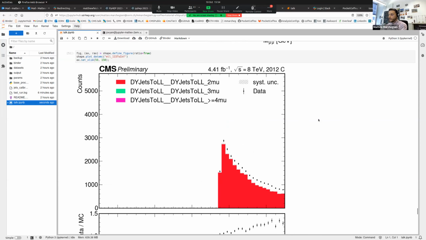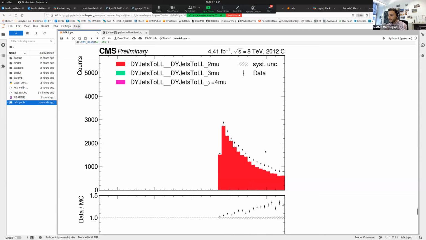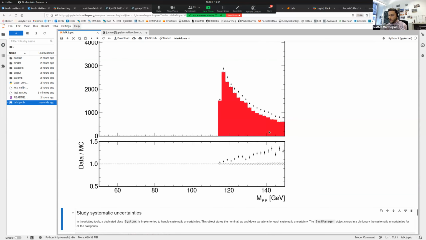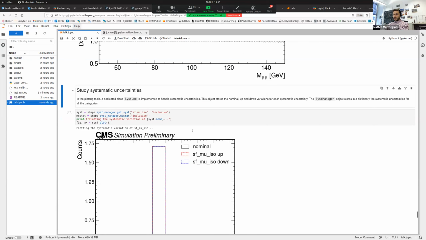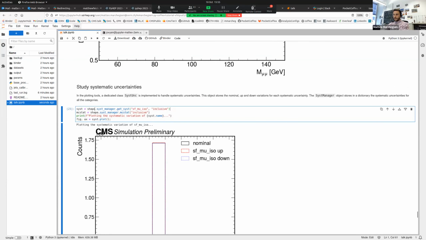So now, one thing to mention about the systematic uncertainties. How do we handle them? There is a dedicated object, systematic uncertainty, and we can get it directly from the shape object. So, for example, here I'm saying I want to get the muon scale factor systematic in the inclusive category. And here instead I want to get the MC stat, so the statistical uncertainty on Monte Carlo.